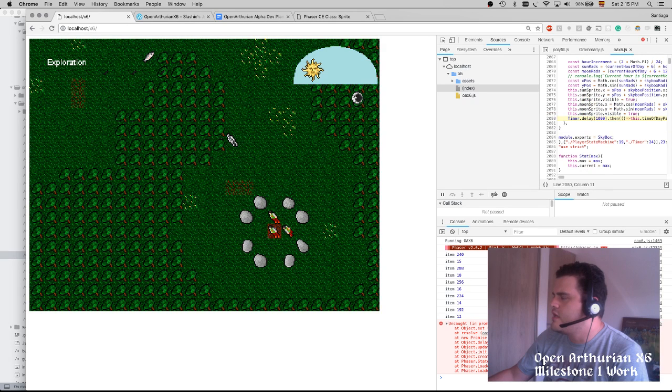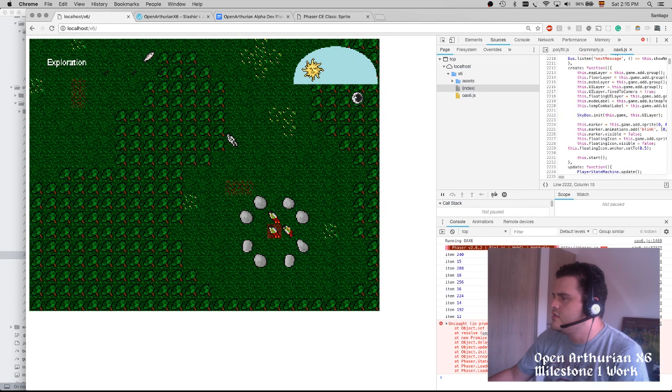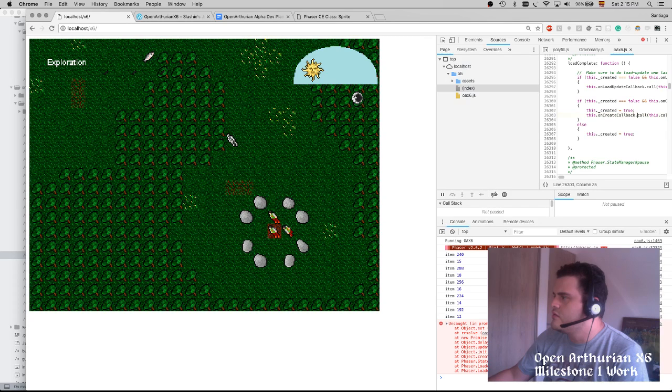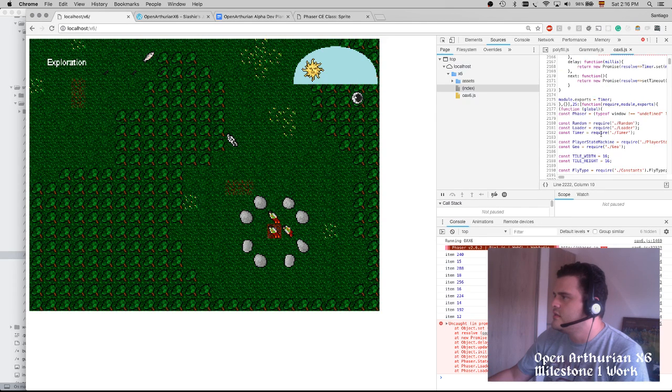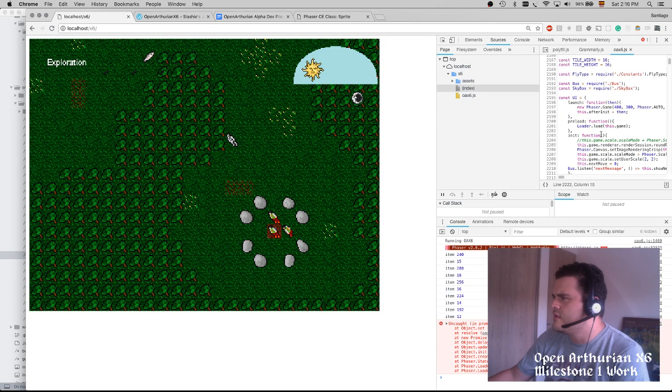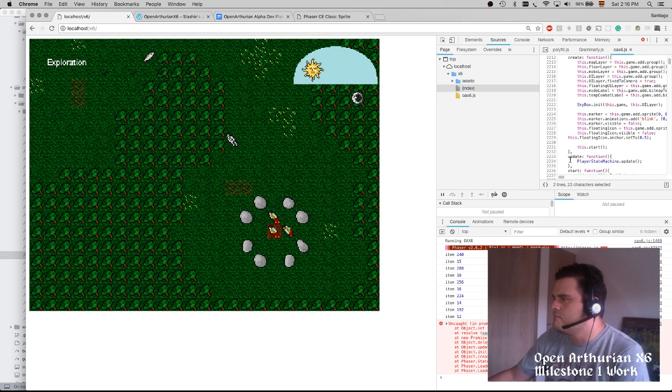Delay, update time of day. This is done in this initialization, load completed. When this state load is completed, then we call create. Oh well, this is a state. This UI is a state. That's why it has preload. Okay. So in the create we are doing this.